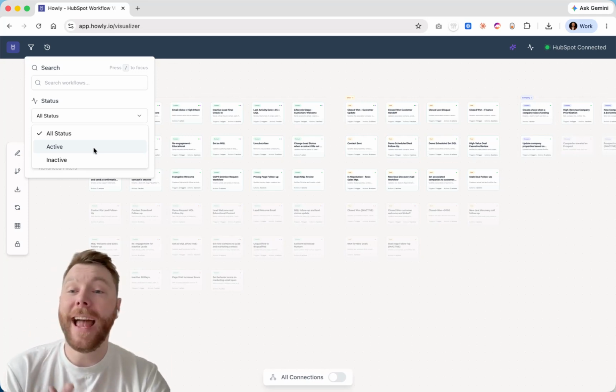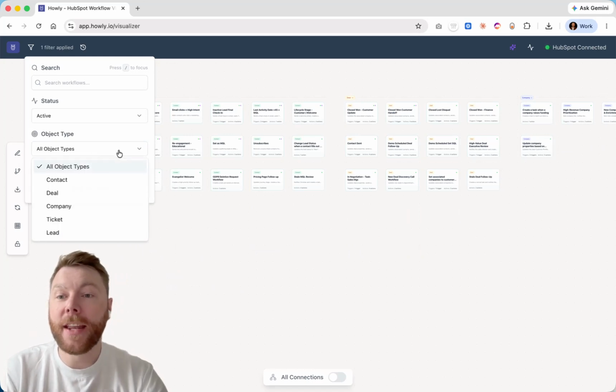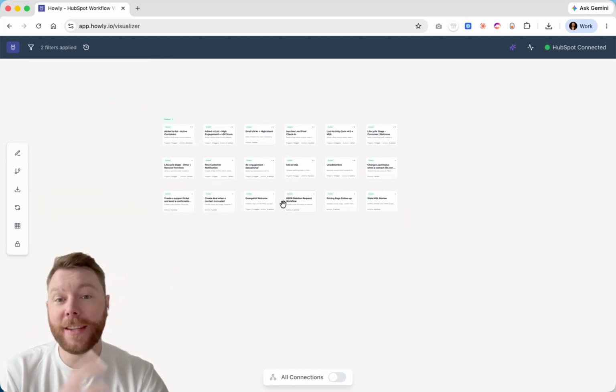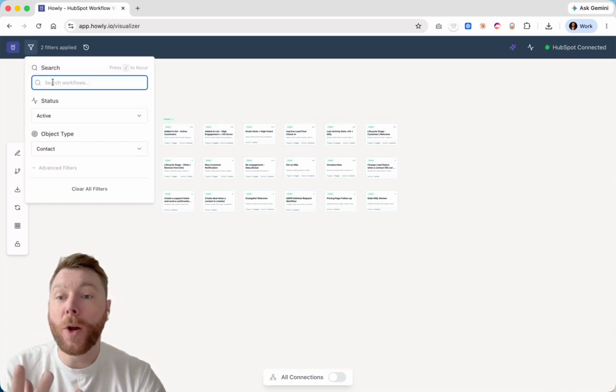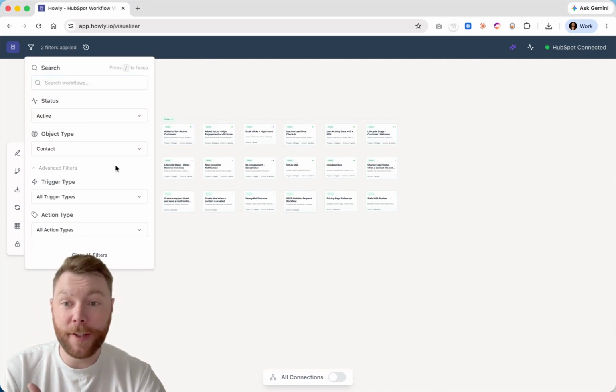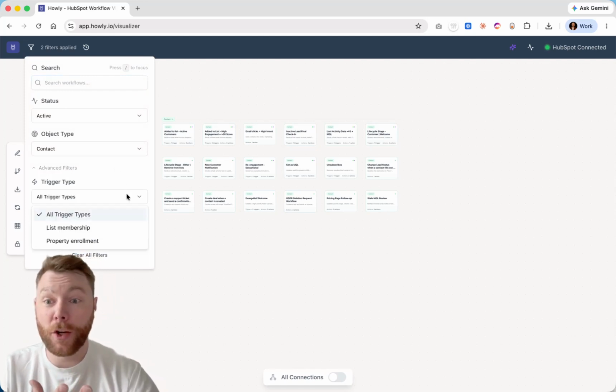I'm going to select active workflows for a moment, and then I'm going to filter by contact only. So this leaves me with 18 workflows here on the canvas. But what I can do is click advanced filters, and I can search by trigger type.